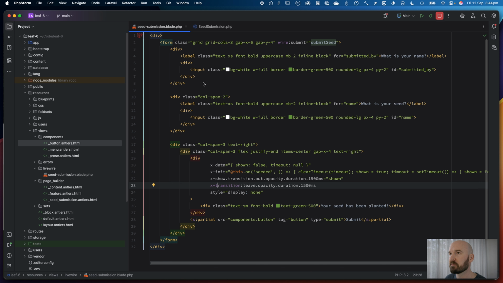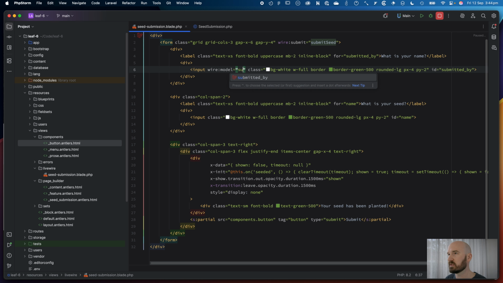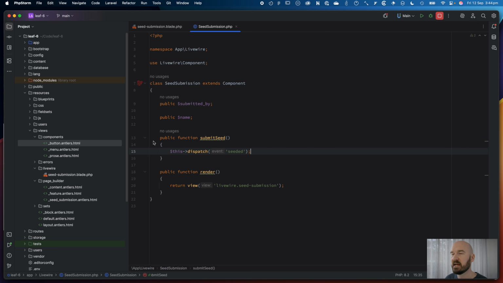We don't need that now. Our input wire model equals, what's this one? Submitted by. And wire model equals name. Easy, done.